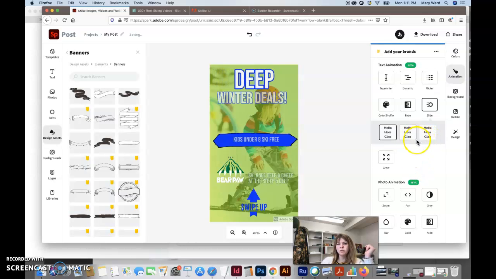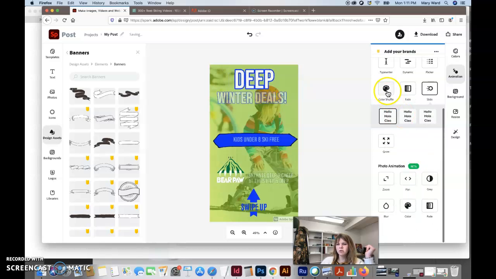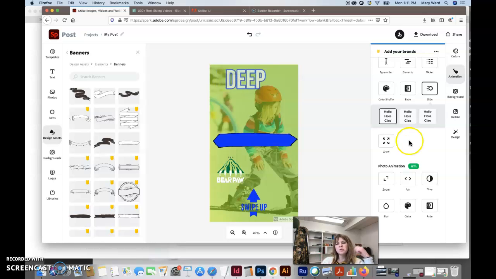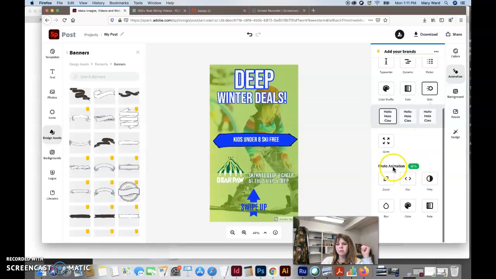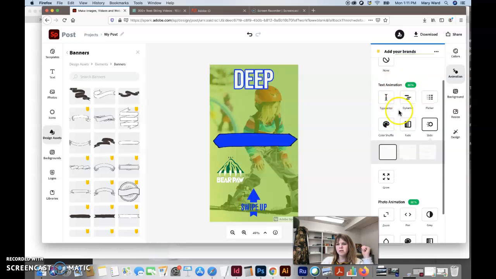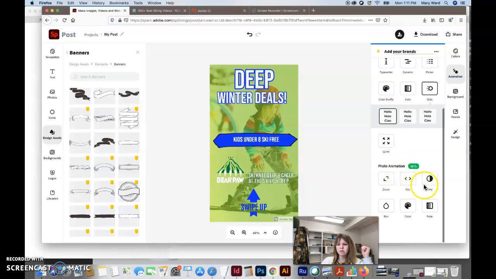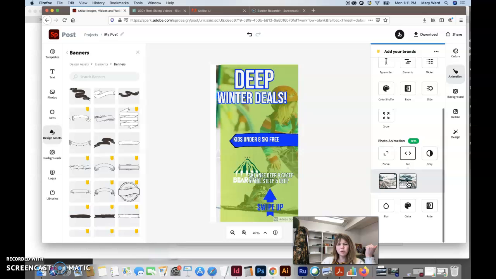Of course, we only have so many to actually choose from here. I would have gone with Color Shuffle if it hadn't been so ugly because it's quite playful and it would work with children, but it was just too ugly. And then we have the photo animation. So definitely choose one text animation and then one photo animation. So, we can see what happens with this animation.